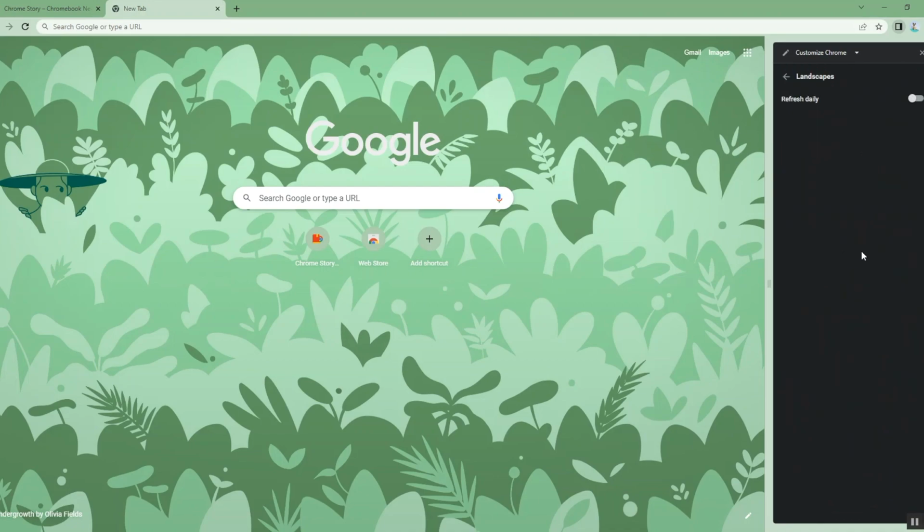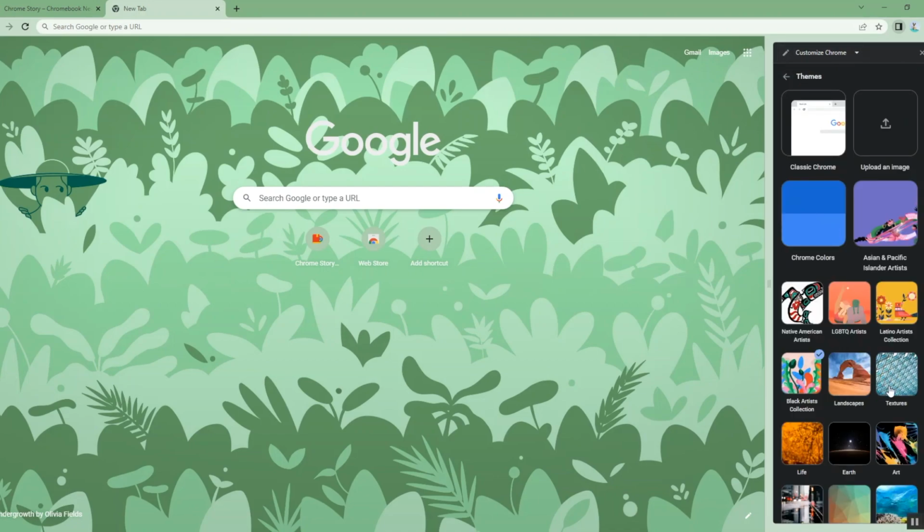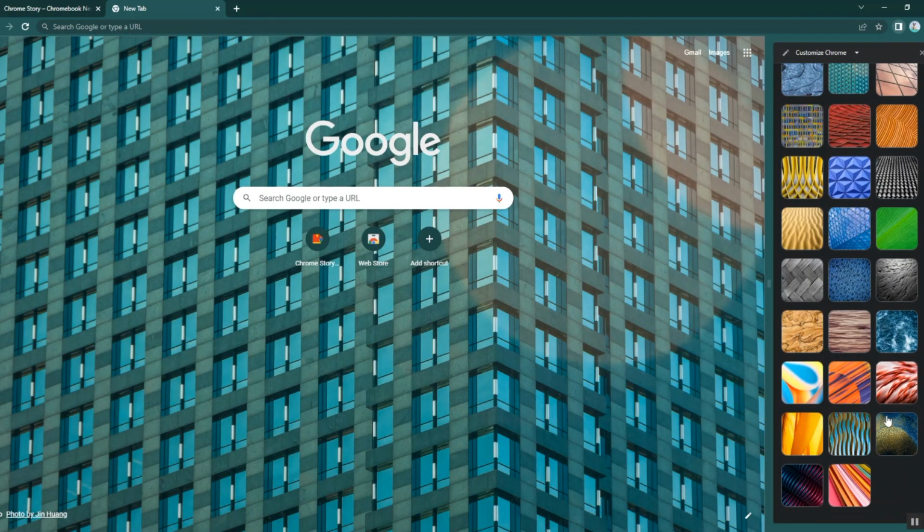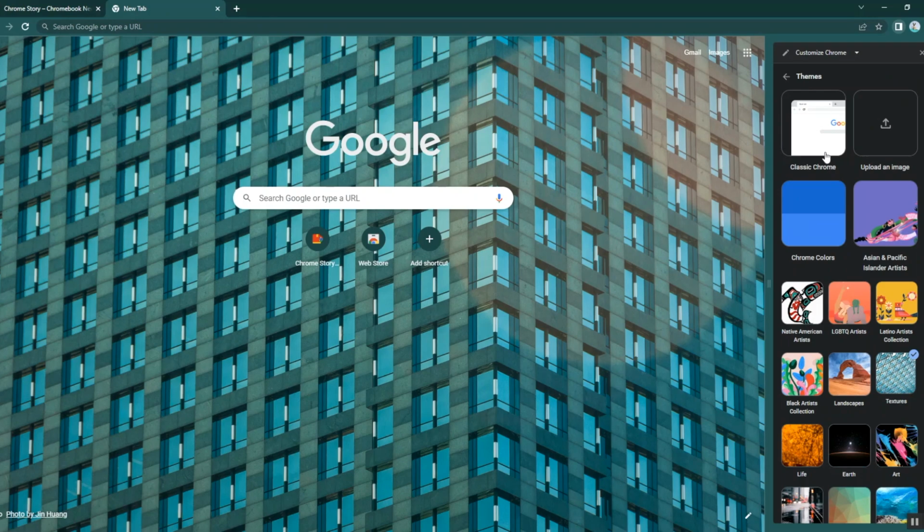And these are additional categories. You must be familiar with those if you are an Android user. You have pretty much the same set of categories on the Android phone as well.